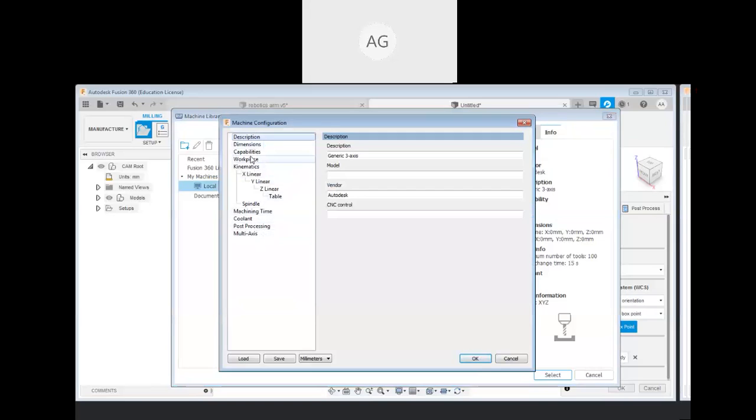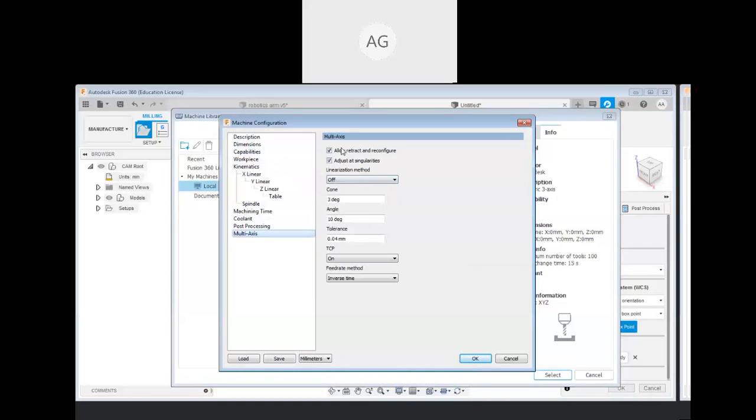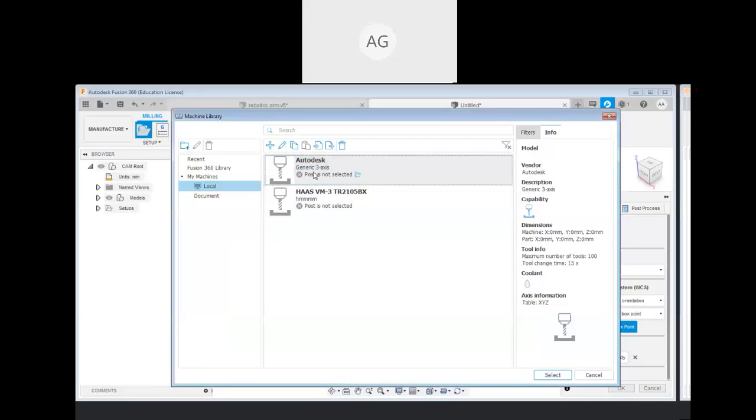Which axis do you want to take? So description, generic, then dimensions, capabilities, multi-axis, axis you can select. How many axes do you want to take? The kinematics mechanism you can select, and you can make it okay. So Autodesk machine, or you can use the standard machine also. That also you can select. I have selected this one machine. Then you can select it.